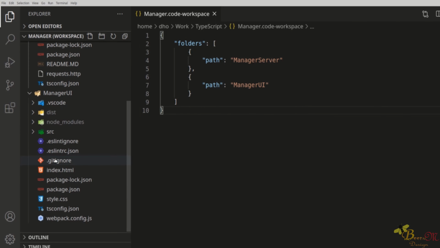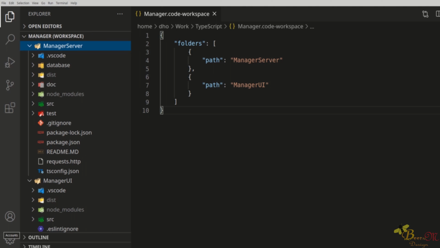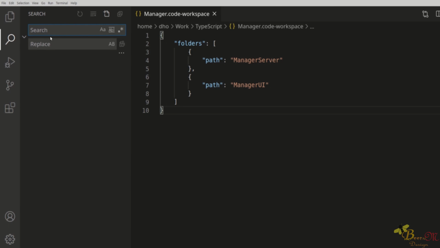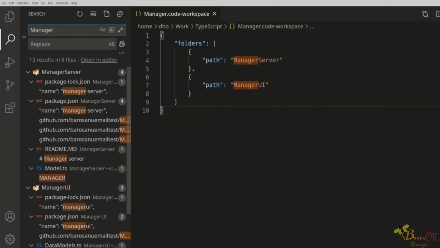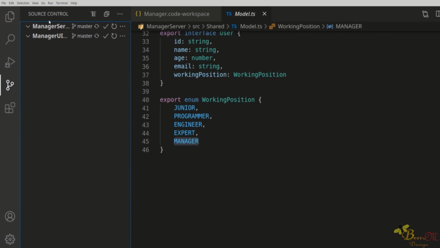Another great advantage of multi-root workspaces is the search, so I can search for the same keyword in all the folders of my workspace. For example, I can search for manager. As you can see, we have this model right here, and it directly finds it inside my manager server. So I have this path. Both are found in my search. The same works for source control. I can treat them together or separately, and they appear both right here in this view. The same can be said for debugging. We will talk a lot more about debugging in the next sections.